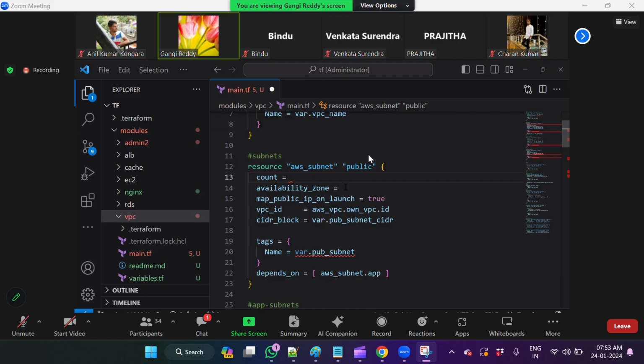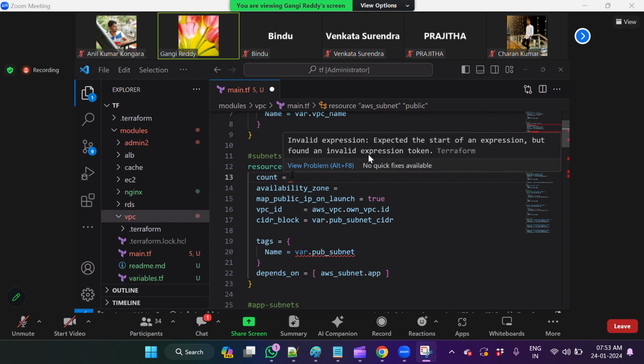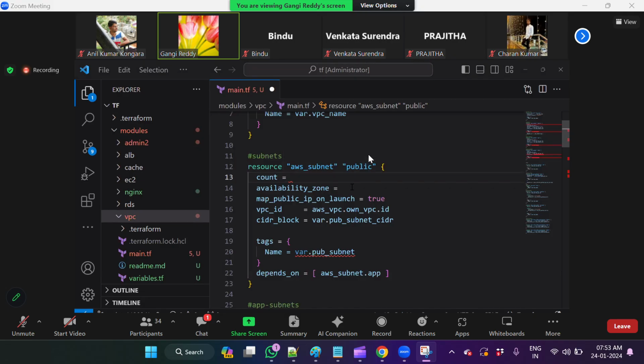So I need to call availability zones here. If you mention one availability zone, all these subnets will get created in one availability zone only. My objective was, whenever the first subnet is created, create it in zone 1A. Then whenever it creates the next one, create it in 1B, then the second zone C. I wanted to loop it.